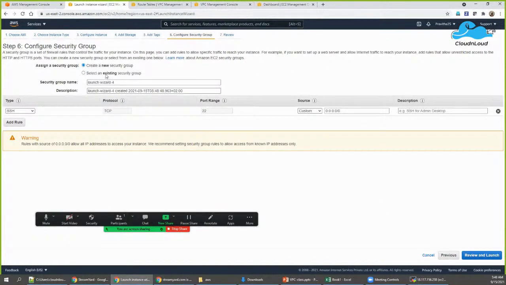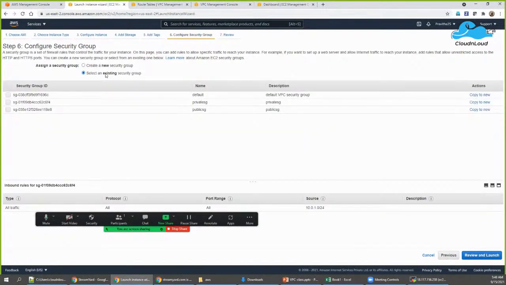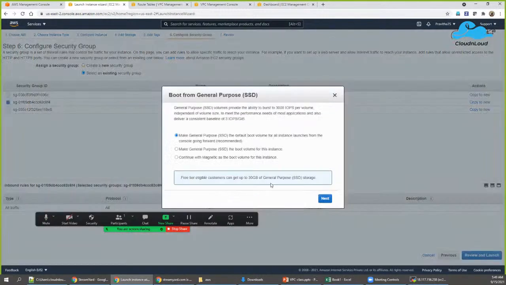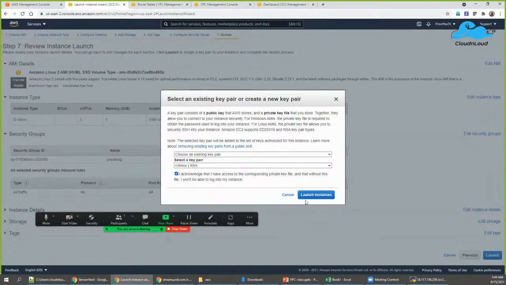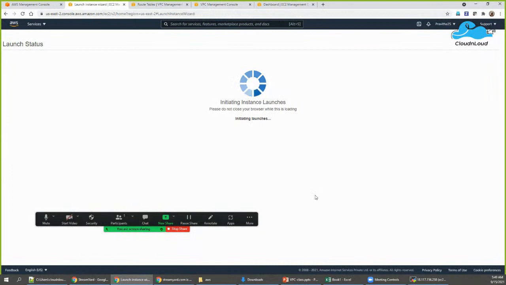For this security group also, our expectation is going to be the same. Administrator should log in to the jump server. From the jump server you can reach out, but not to any other networks, right? So private. Review, launch, select it, say launch. I'm going to use the same key, launch instance.